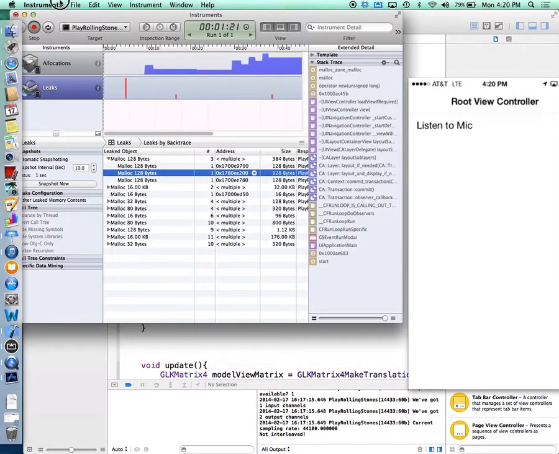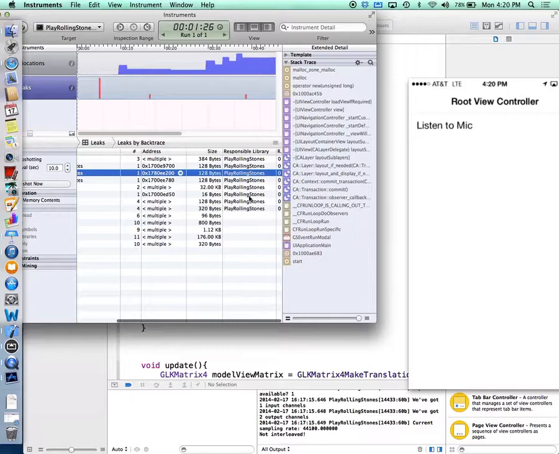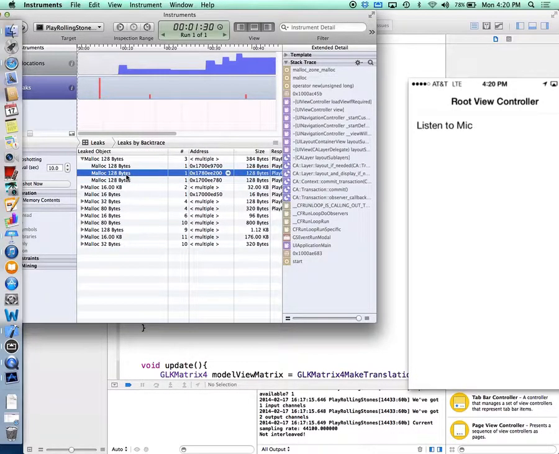Essentially what's going on here is the responsible library is play Rolling Stones. So when I click on this memory leak, it's telling me where this actually happened. It's giving me the entire stack trace of where that memory was not freed properly, right?